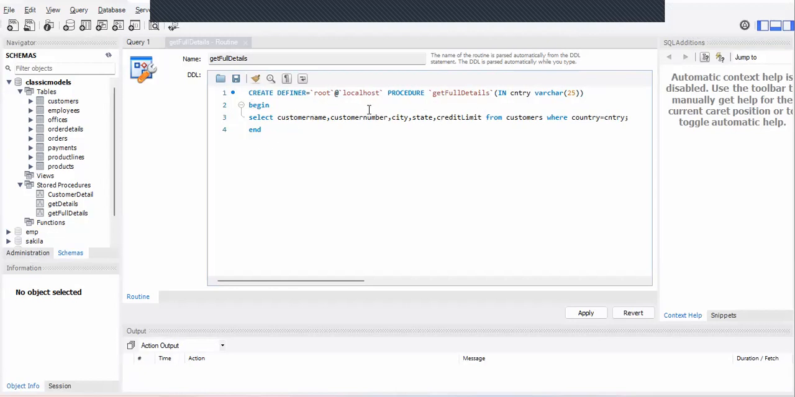This is my stored procedure, where I am using a parameter within the IN operator, as you can see, and my parameter name is country. So my query selects these particular columns from this table where the country column equals this parameter. Whatever parameter I pass, we are going to get that particular country's records. Suppose it's USA.